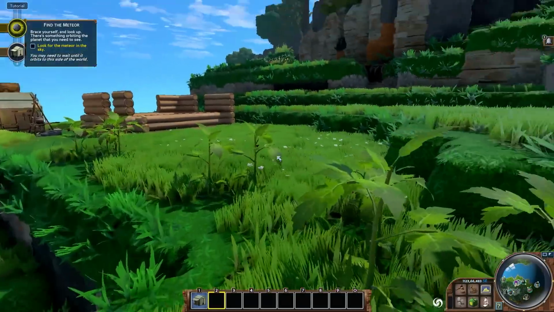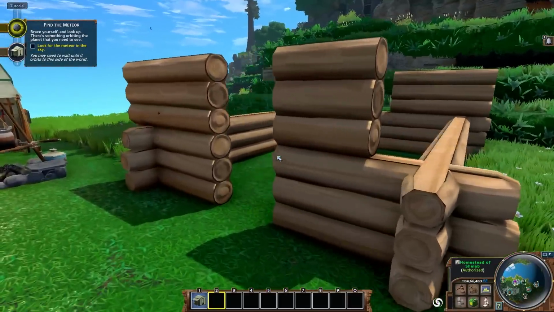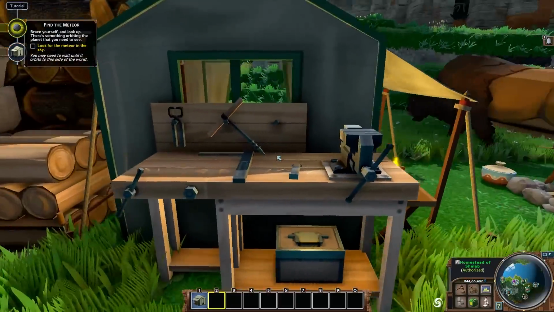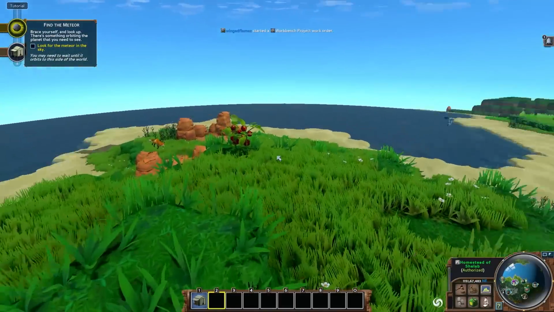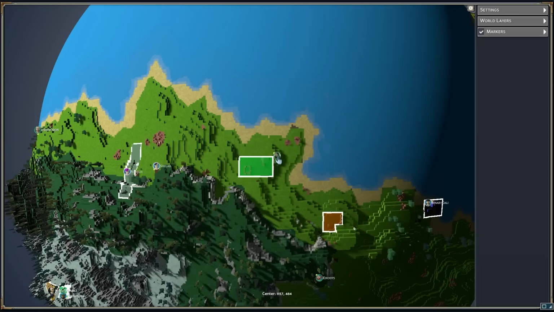I want to get that tutorial off my screen. She-Lab is already busy making a house. Little cook fire, camp. Look at you being all industrious. Someone else doing exactly the same over there. All right, time for us to figure out where we're settling.